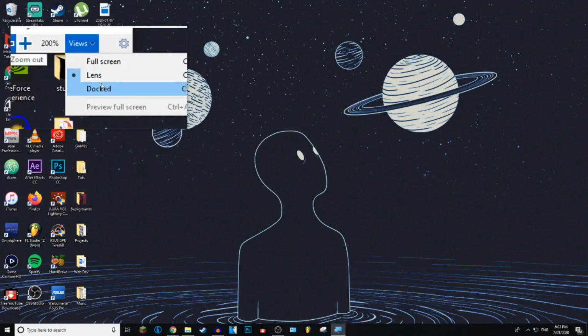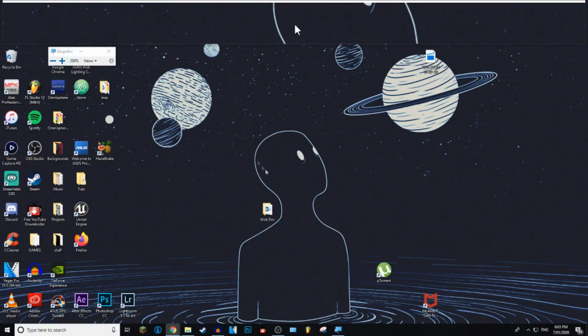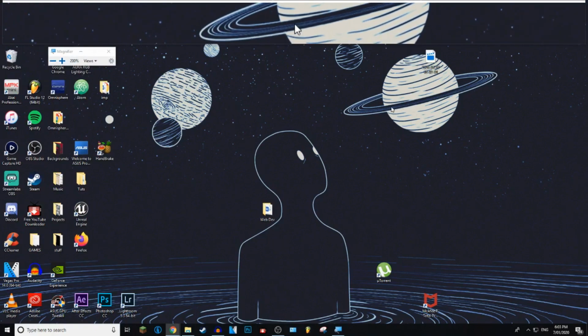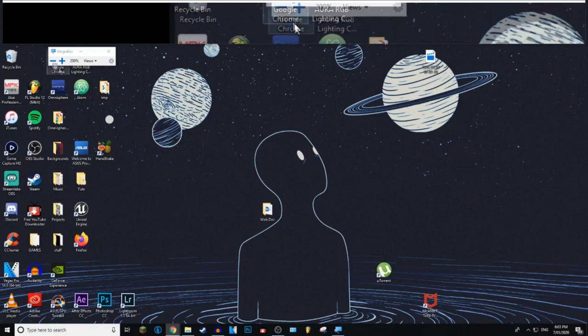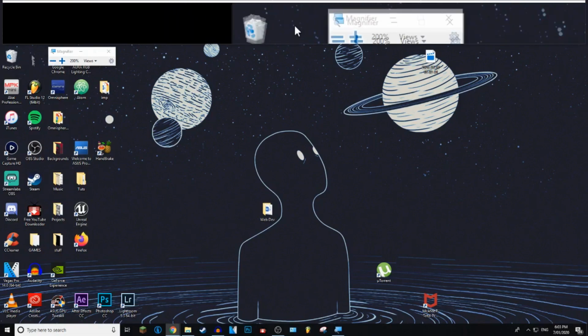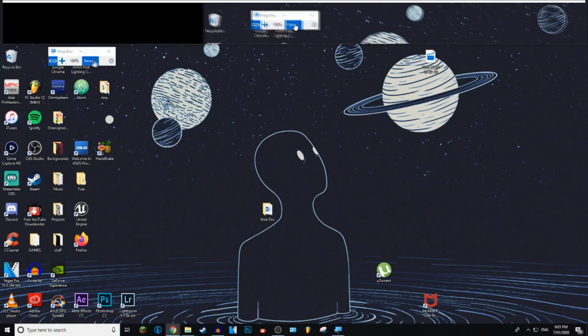The other thing to do is to choose docked, which I'll show you how to do now, which is up the very top here. It shows you a zoomed version of where your pointer is, but it does mess up your desktop, so use this very carefully.